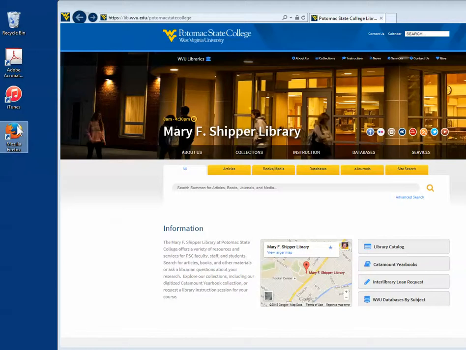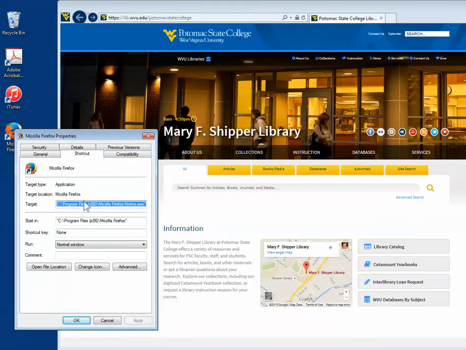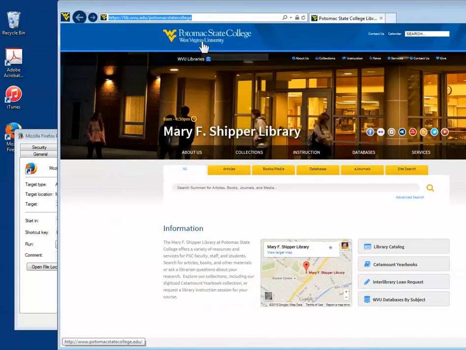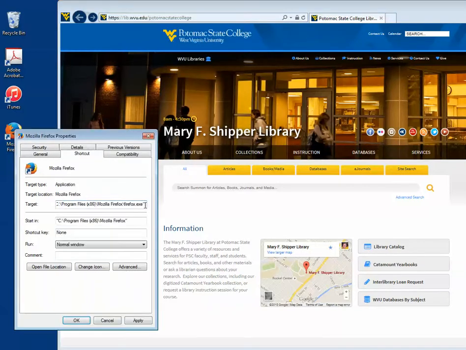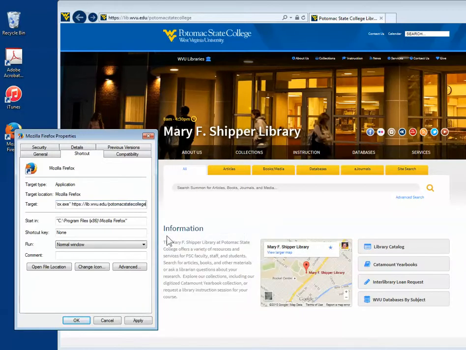So to do that, we're going to right click and open up the properties, and here under the Shortcut tab you see it says Program Files, blah blah blah, and it ends in a quotation mark. We're going to put a space in, and then we're going to put the URL of the page we want to go to. To do that, we just simply go up here and either right click and copy, or do Control-C and copy. Go here and make sure there is a space between the parentheses and that, and we can again right click and paste, or do Control-V and paste.